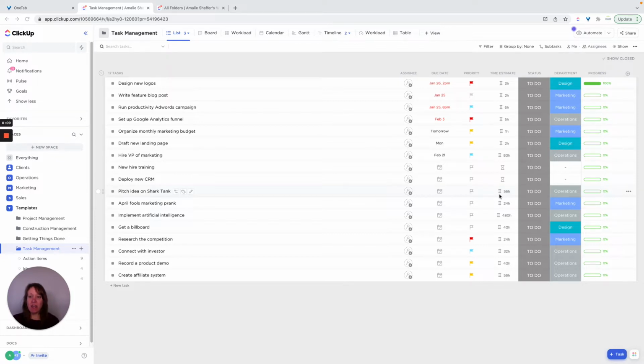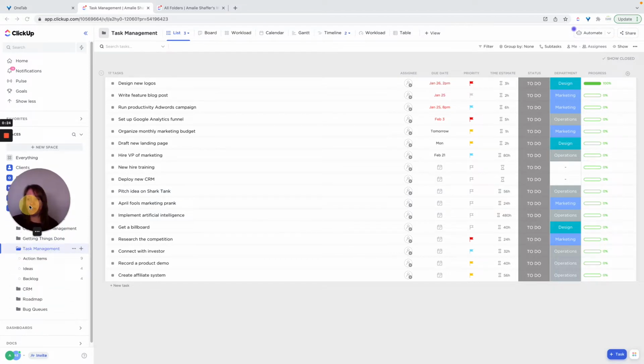And today I'm going to continue my series going over the free templates that ClickUp provides. And today I'm going to go over the task management template. So in order to get the template into your account, I already have it uploaded, but I do want to show you how to add it.